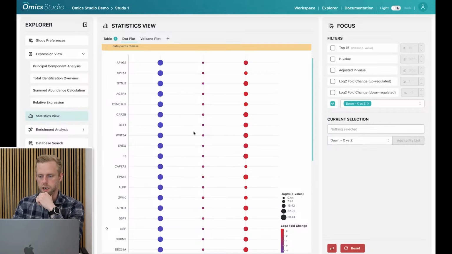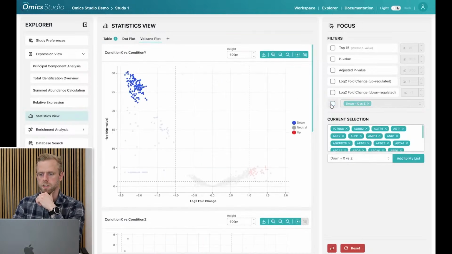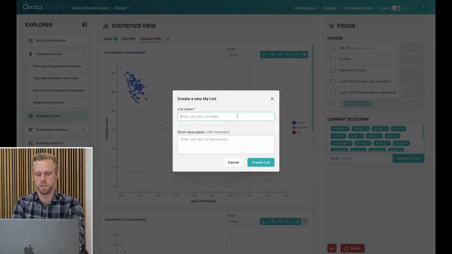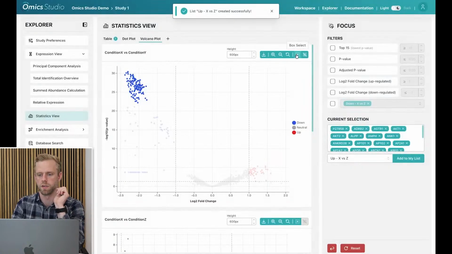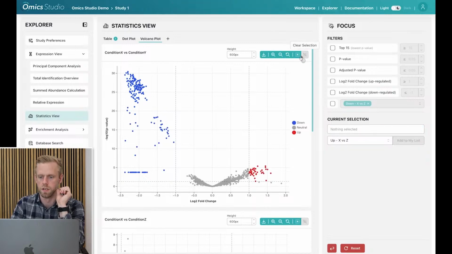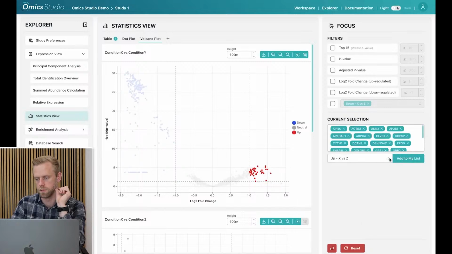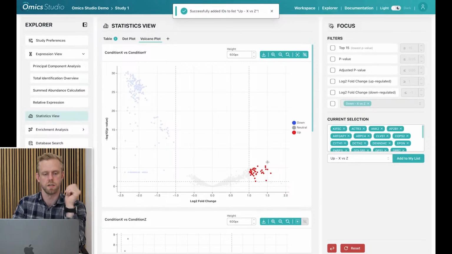So this allowed us to make a list. Let's, for the fun of it, just add one more list so we can use that later on. We also want the upregulated in the X versus Z. And then, of course, we need to select these. And it's fast and easy, and we've chosen the right list and add to it. Now we can use it later on.